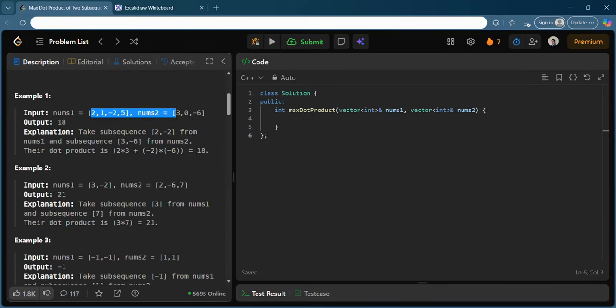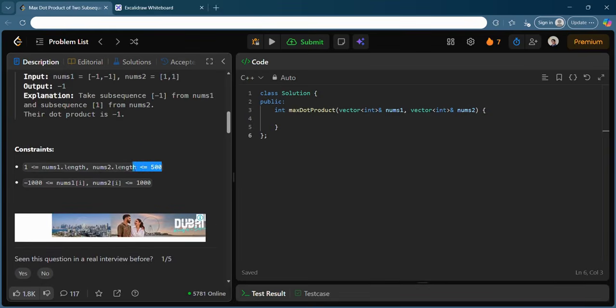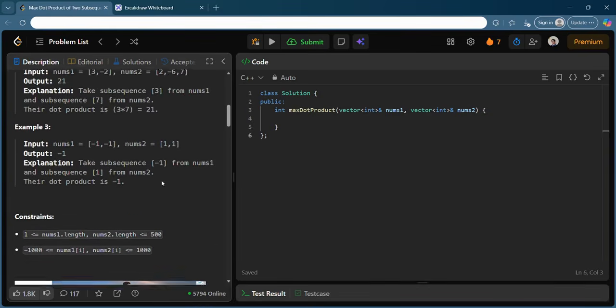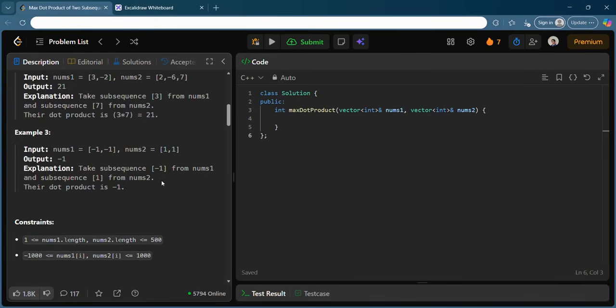And as you can find in this example, if you take this subsequence 2 comma minus 2 from the first array, this subsequence is of length 2, and if you take another subsequence, let's say 3 comma minus 6, and find the dot product, which means multiplying the corresponding elements from both arrays: 2 into 3 plus minus 2 into minus 6. If you add all of them, it gives you a total of 18. Turns out that this would be the maximum possible value of the dot product. The length constraints are like 500, so you need to find an efficient solution.